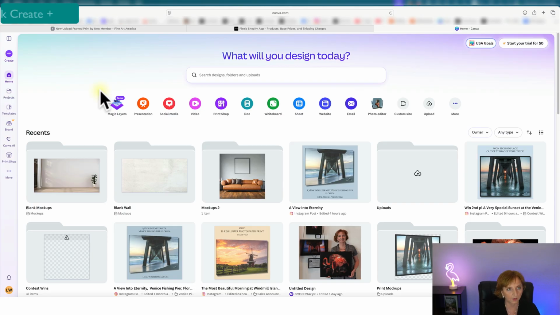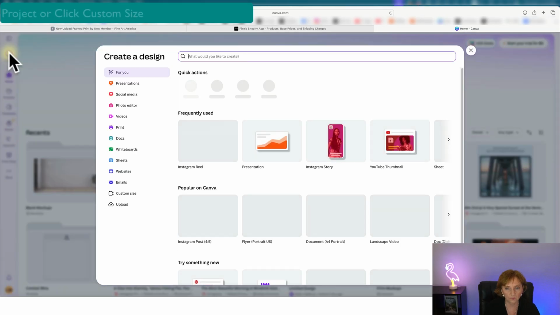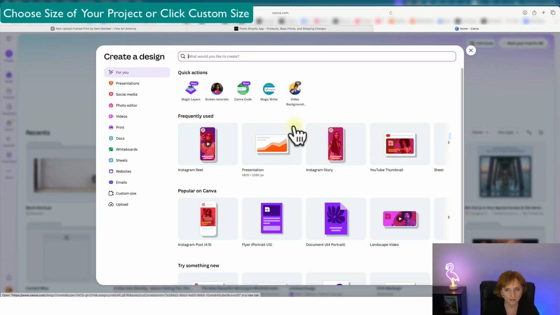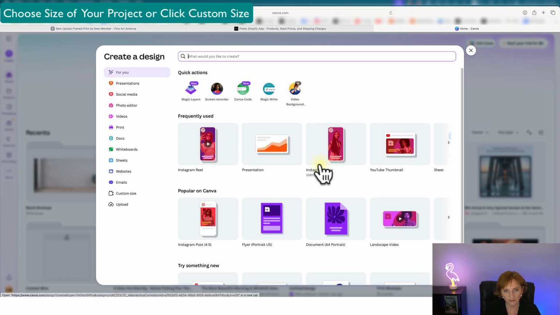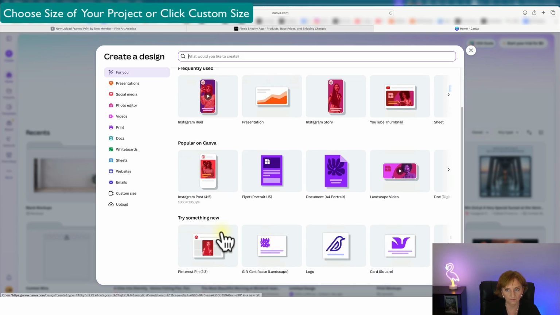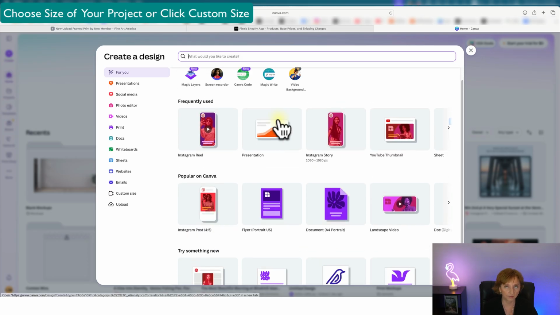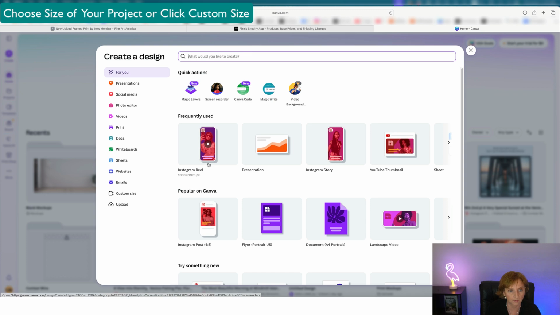So the first thing you want to do is click Create. It's this purple plus sign on the left. And it's going to give you some templates. Now they don't have the square one available, so I have to go custom. But they have like Instagram Story, Instagram Reel, Instagram Post, and Facebook and so on. So they have a variety of templates for all the different social media options, which is really nice. I need to do custom size, which is towards the bottom.